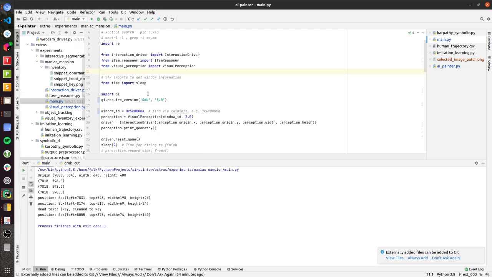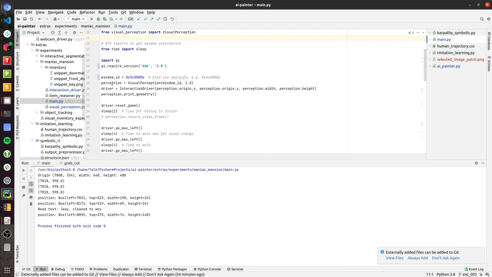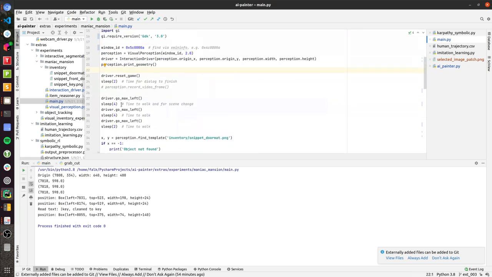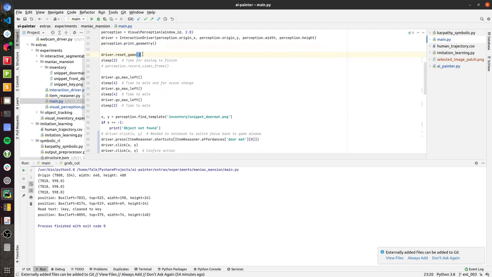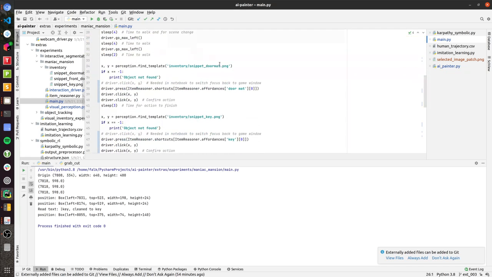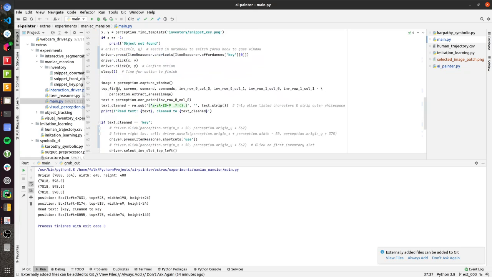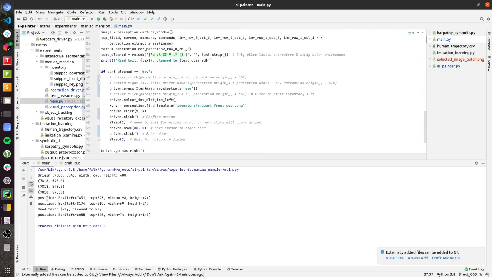I don't want to get too deep into this, but pretty much we instantiate our perception model with the window ID, get our driver, and then we can tell it to reset the game. Like I said, go 3 times to the maximum left, look for particular objects, like here for the doormat, look up the affordance for a doormat, so it will decide to pull this thing. We'll find the key, and here we see that it pops up in our environment. As we OCR this and clean it up a little, we will find that it's key. And here you can see it actually also detected the pipe symbol.